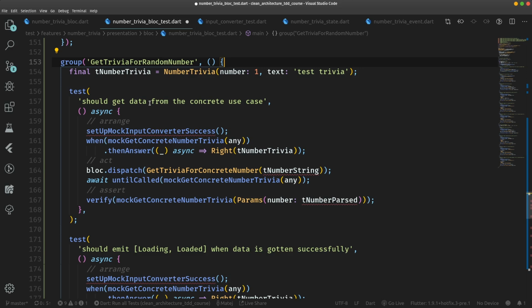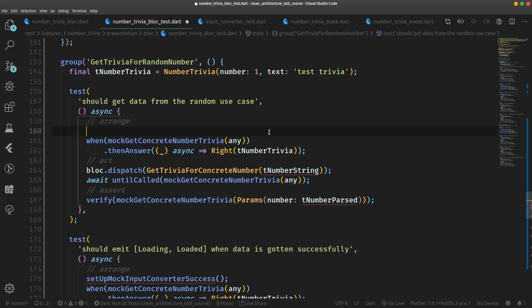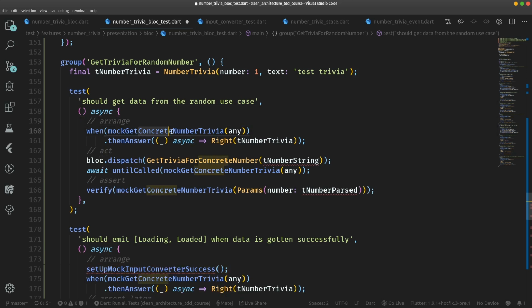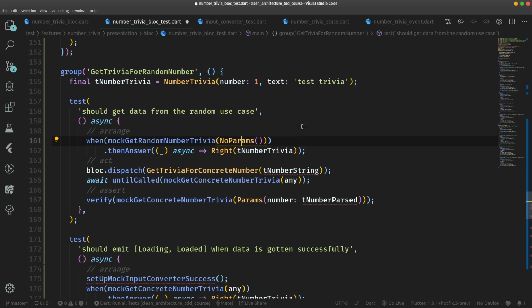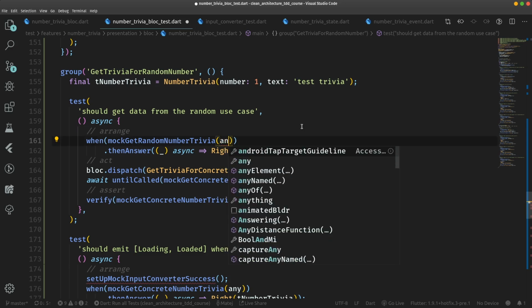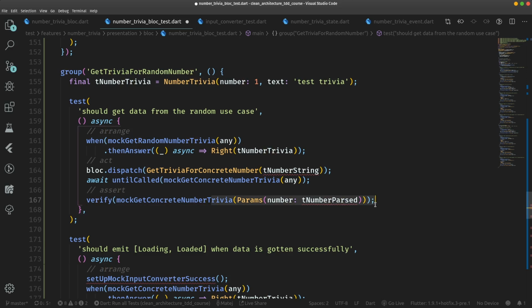So the first test should get data from the random use case. We're now going to mock input converter. So the use case will be mock get random number trivia. And the random number trivia use case does not take in any parameters. So what we've done is that when something does not take any parameters and it's a use case, we can specify no params, right? And of course, we would also need to import no params over here. But because we are just mocking it, we can still just pass in any and check for no params only in the verification part.